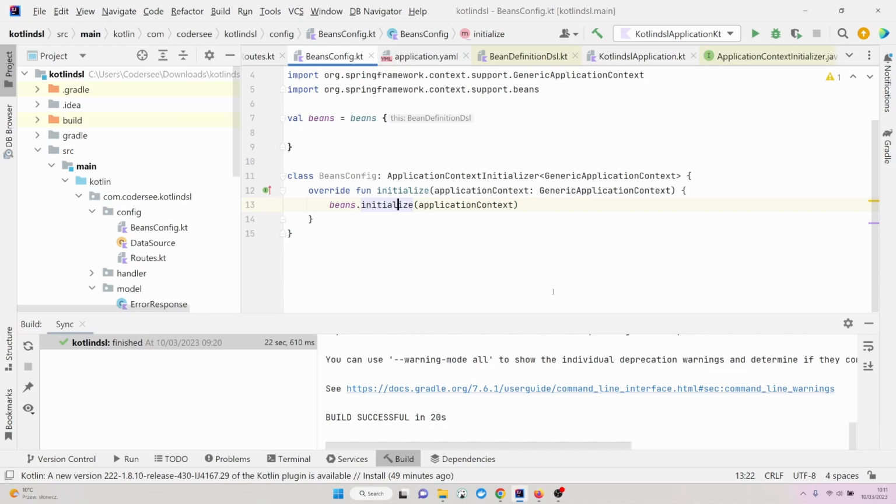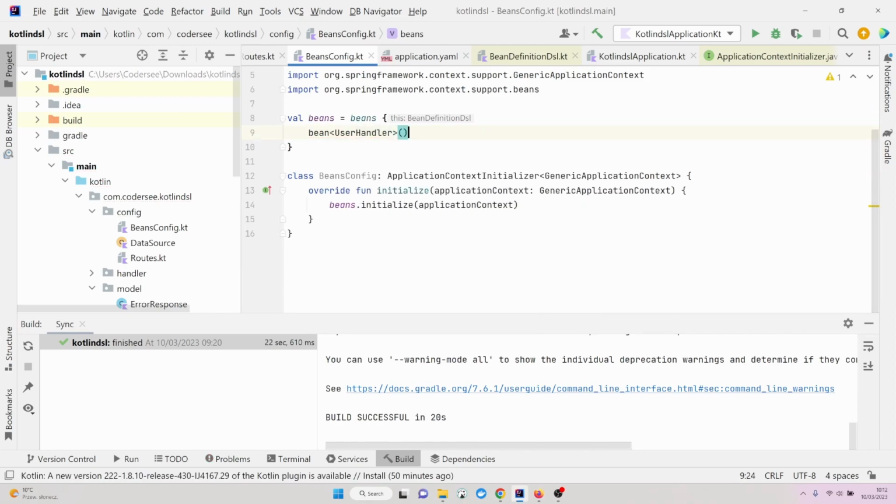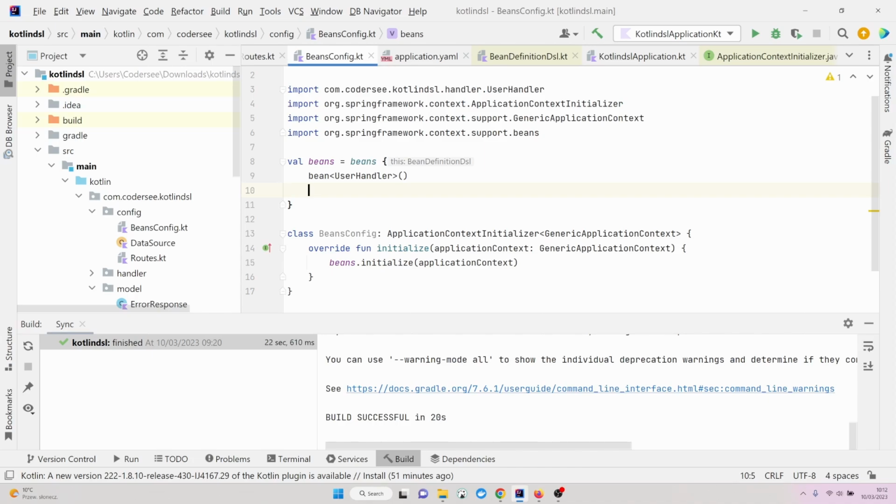So as the first step, let's see how we can define the user handler and router beans and instruct Spring to auto-wire by type. So let's go to beans and let's define our first bean. This will be user handler. Bean, let's specify the type, user handler, and invoke the function. Following, I will use the callable reference in order to define the router. Bean, and right here the callable reference app router. Ctrl+Alt-L, wonderful, we have these two beans defined.